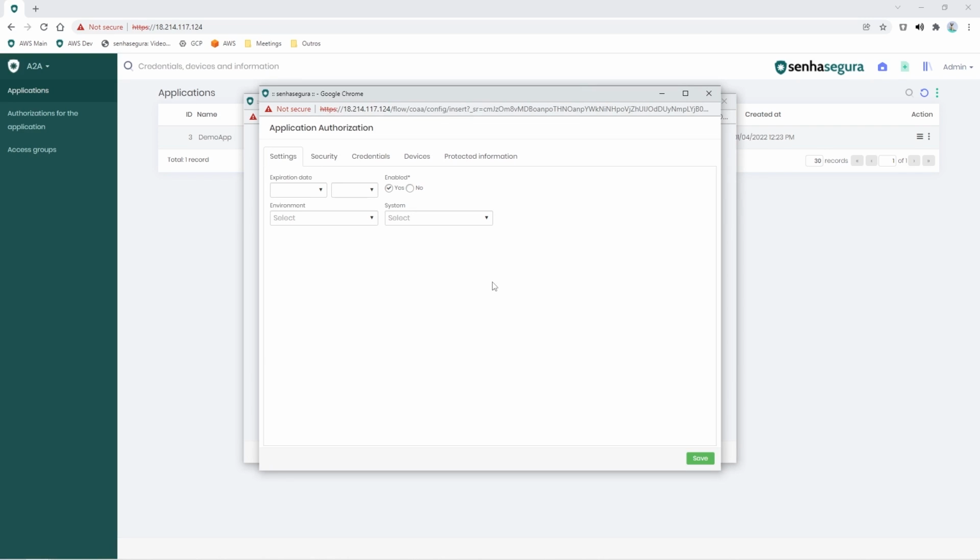In the Settings tab, we can define a date and a time for the expiration of this authorization. This way, the accesses through it will be automatically revoked after the established period. Besides that, we can also define an environment and a system so that we have visibility in the reports.